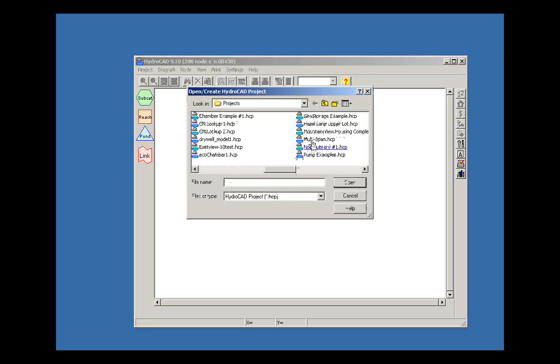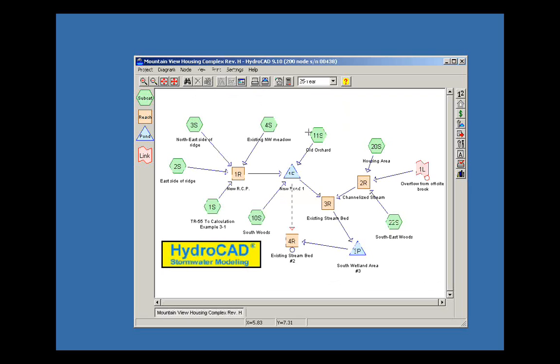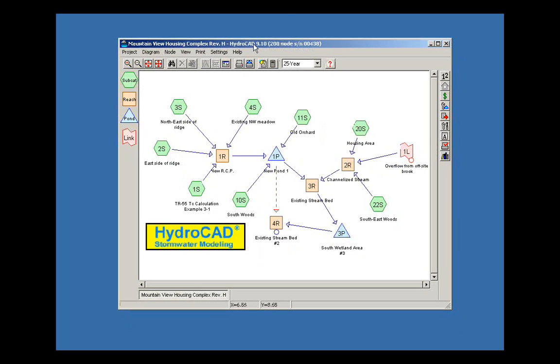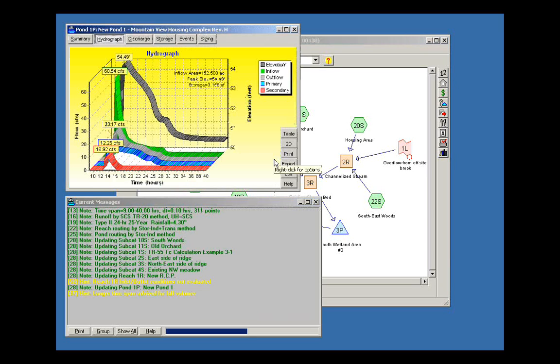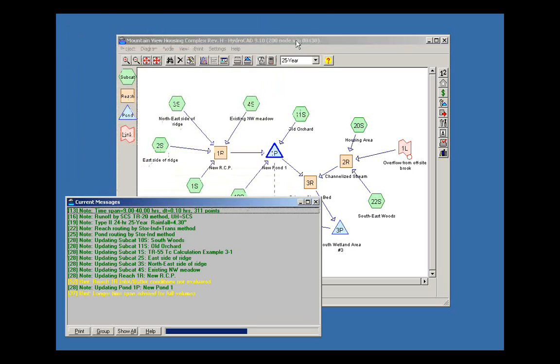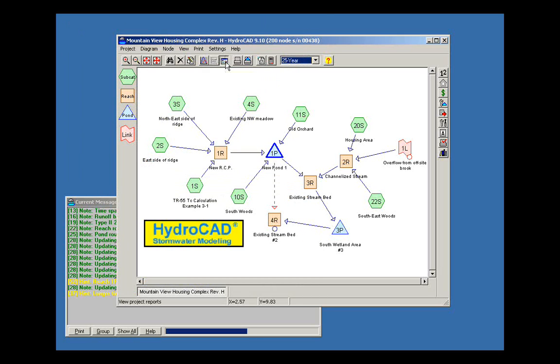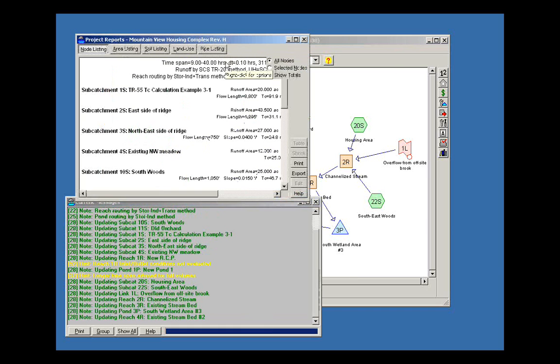So I'm just going to bring up the Mountain View Complex project. This is a demonstration project that you've got pre-installed on your HydroCAD systems, of course. And one of the reports that's really worth looking at is the project report button. You're all used to looking at individual node reports. You just double-click a node, and of course you get a full report window for that particular node. But the project-wide reports are up on this project report icon.